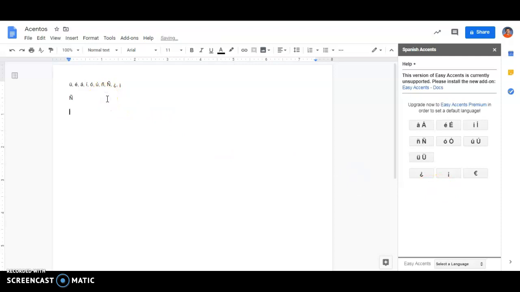Okay, so let's say I'm writing the word español. I type ESPA and I click ñ all. And that's it. So I highly recommend this method. It makes things a lot easier.